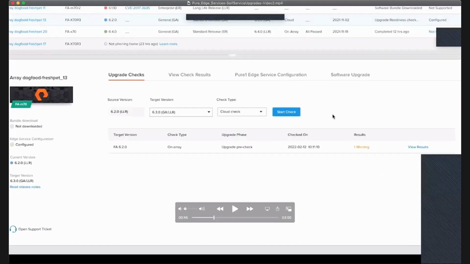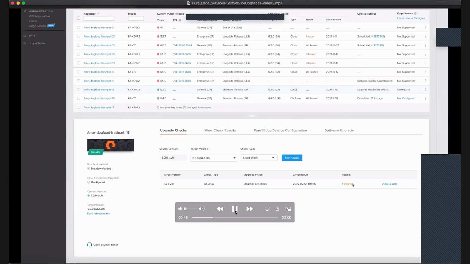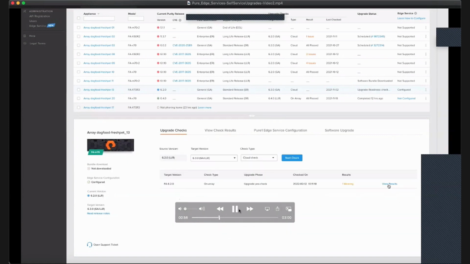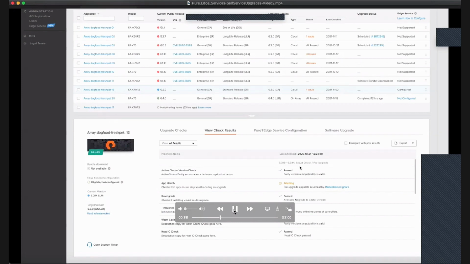Now, when I did this particular one, I had one warning. If it's a red warning, you cannot continue, and it's going to tell you what steps you need to do to remediate it. A lot of times that would be an open case with support. But in this case, it was a warning in the demo environment. I ended up ignoring the warning. Now, to do that, I'll show you as part of the demo, but to ignore the warning, I've got to go and view the results of it. And I see what it is.